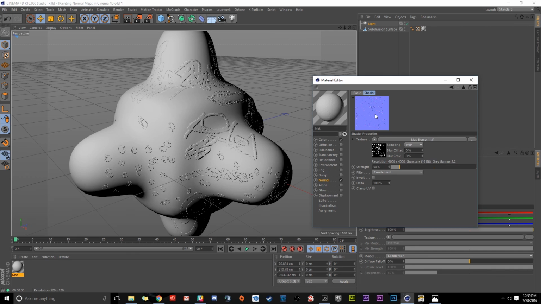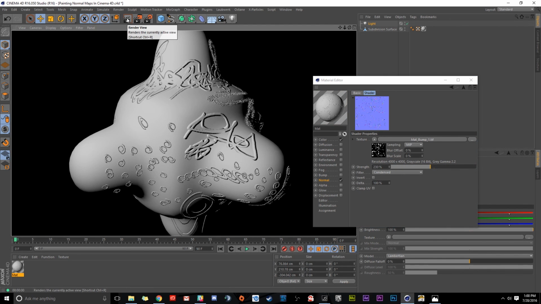Now, if we click on this, you can get a little preview of what our normal map looks like. You can see there's mostly blue with some of the reds and greens kind of coming through. Now we can just leave this the same. We could increase our strength to something like maybe 230%. Render again, and we can see way more details popping now. I'm going to keep this at 50 just to keep it kind of nice.